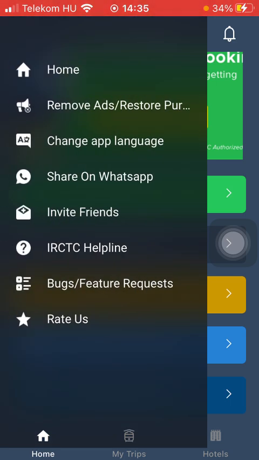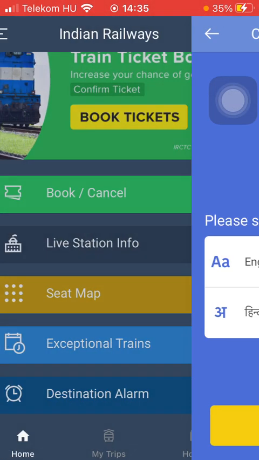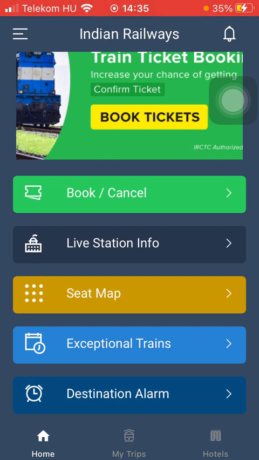Click on change app language, which is the third option, and here you can see the default language, so you can select from two options. Tap on the relevant one and click on the confirm button at the bottom of the screen, and then the language of the whole application will be updated automatically, so feel free to change it anytime you want to. So that's pretty much it for this video guys.